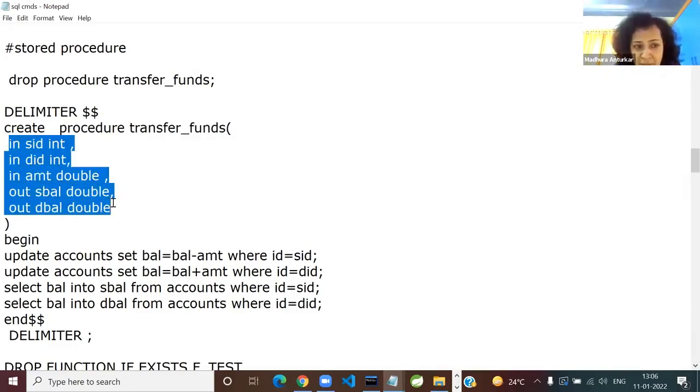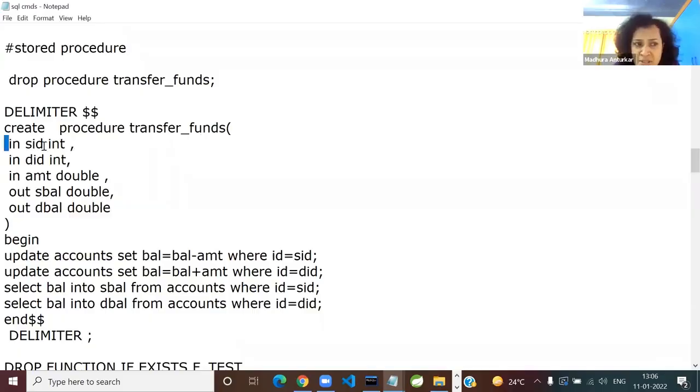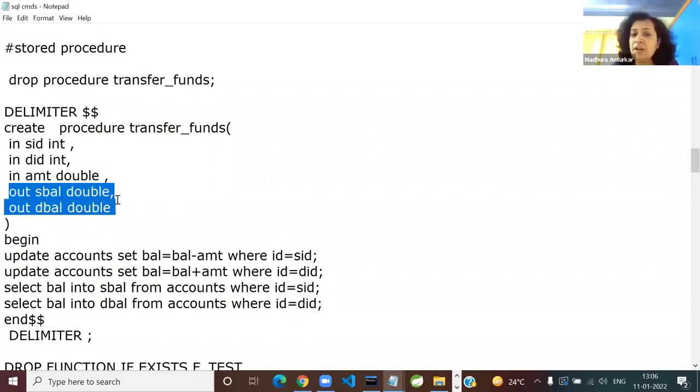How many parameters am I passing to this stored procedure? 5. I mean the total number of parameters. Out of them, how many are in parameters? 3. Which are the inputs? Standard: source account ID, from where to withdraw, destination account ID, and the transfer amount. Keeping the procedure simple. And when you say out parameter, as you already told me, whatever is the result of that stored procedure, I'm storing it here. Clear about the parameter list?